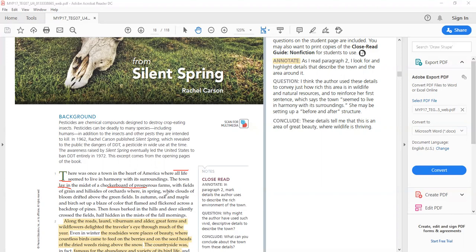In autumn, oak and maple and birch set up a blaze of color that flamed and flickered across a backdrop of pines. Then foxes barked in the hills and deer silently crossed the fields, half hidden in the mists of the fall mornings. Fall means the winter mornings. So I just want to erase that quickly. And then I would like you to get your pen or highlighter ready so that we can annotate the following.